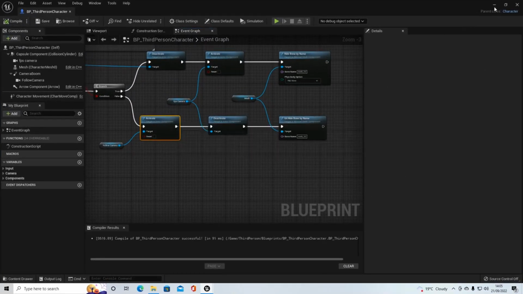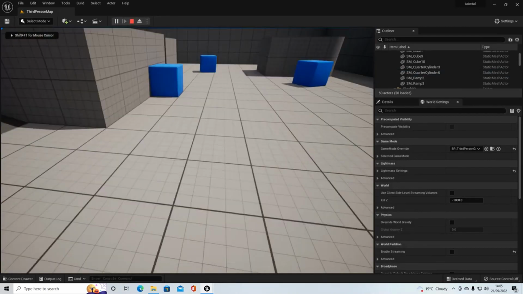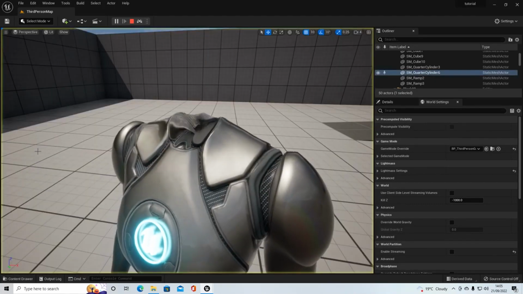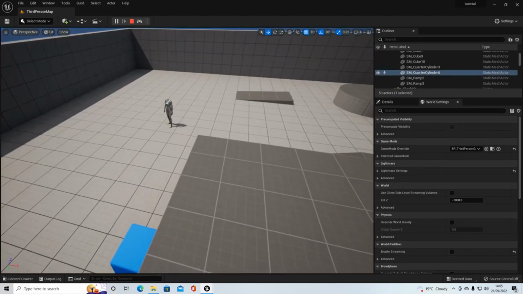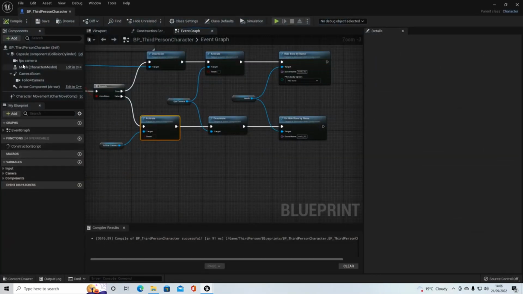Now compile and save, and let's have a little run about. As you can see, we've got our head in third person. Now we're in first person. Our camera's moving around so that we can see ourselves like that. But as you can see, we have no head, and notice that the shadow, no head either.